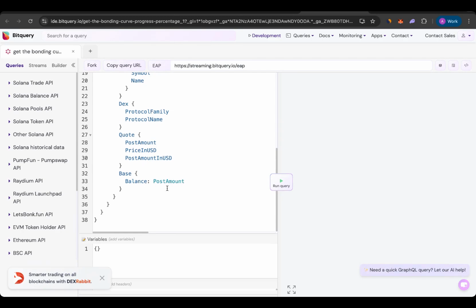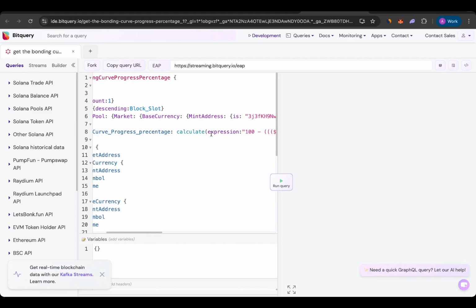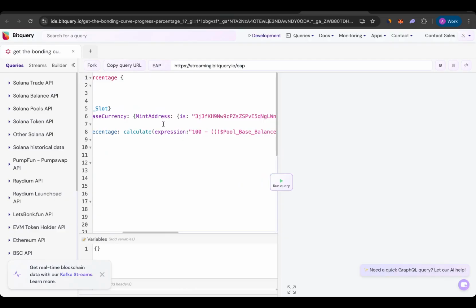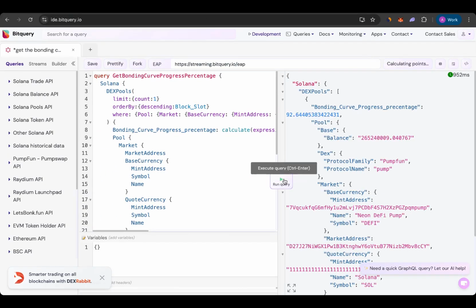The base post amount is basically the balance of the base token at this particular market address. Now you can give an alias name and use the calculate keyword and introduce an expression in the brackets. The expression will be put inside the quotes, and you can use that same formula here: 100 minus pool base balance. You have to use the dollar sign before the fields if you want to use the query field itself. Then minus 206 million into 100 divided by 793 million. Now let's test out this query by clicking on this run query button.